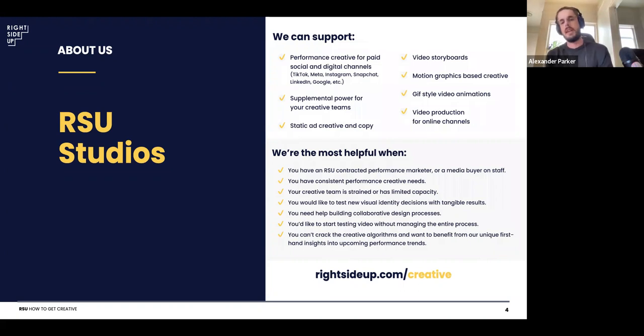We tend to focus on static ad creative first because that's the easiest and quickest to test, but we can also do video ads, motion graphics, GIF style video animations, video productions, and video editing, and more. I'll go into more depth on the rest of these bullets. I won't bore you with each of them, but mostly we work best when we're working with a performance marketer, which can be contracted through Right Side Up, or if they're on staff, that works as well. And we work best with clients who have consistent creative needs that we can help power on a regular basis.